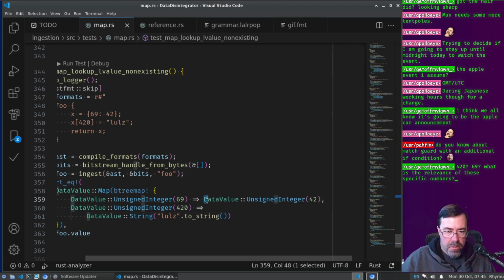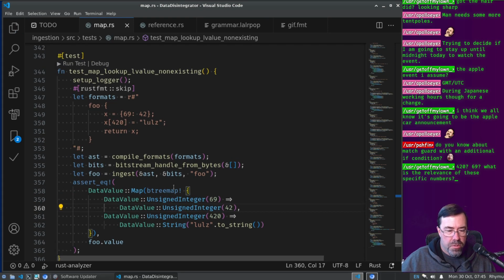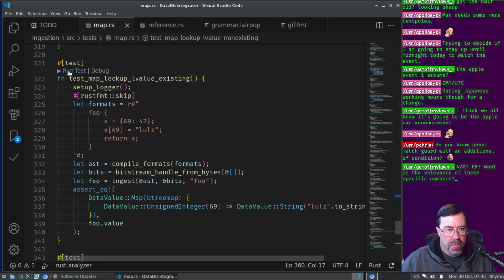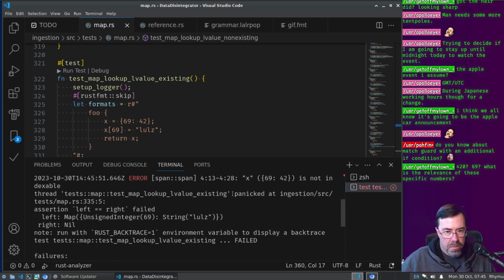I'll just do this. Stretching the formatter to its limits. Okay, so this isn't going to work. It's going to say it's not indexable. X is not indexable once again.